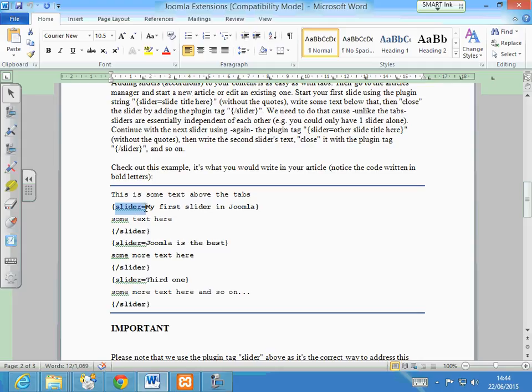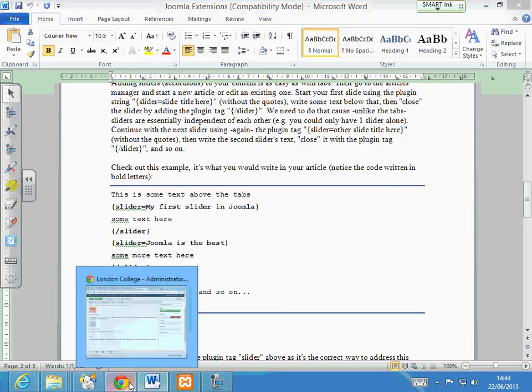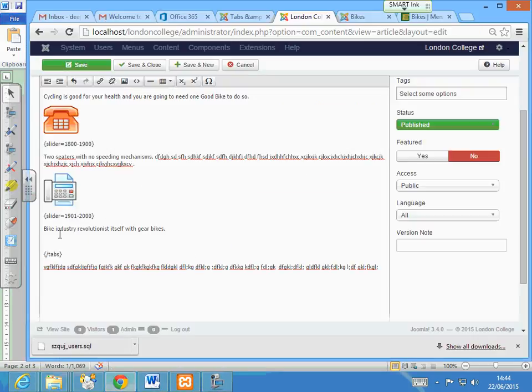The word slider. Can you see? But then every slider needs to have an end, because they're individual, aren't they? Does it make sense? Tabs are all connected, because that's one div with different tabs on it, whereas sliders are just different sliders, right? So you can have as many, or you can just have one. And that's all you need to do on your page. Just say slider, and what you want on that slider.